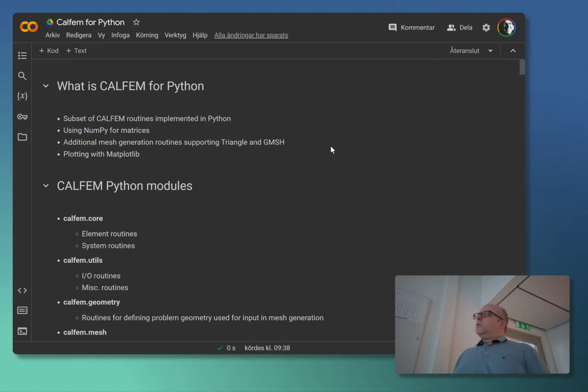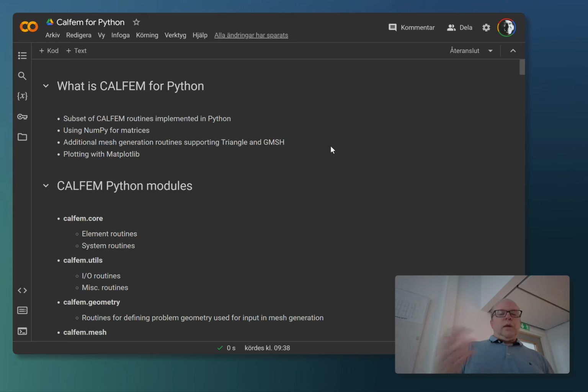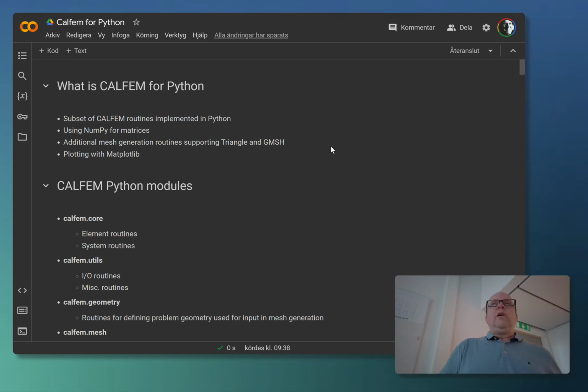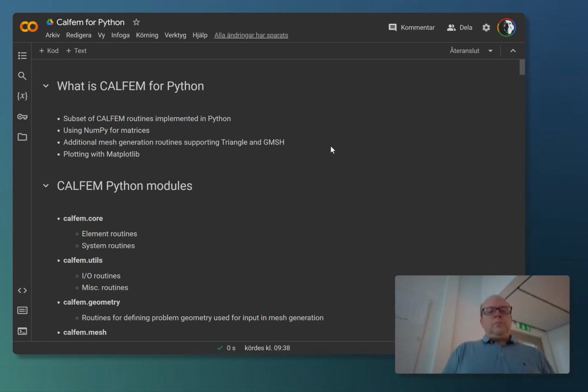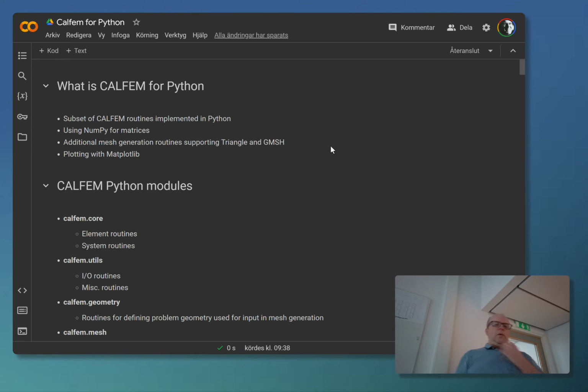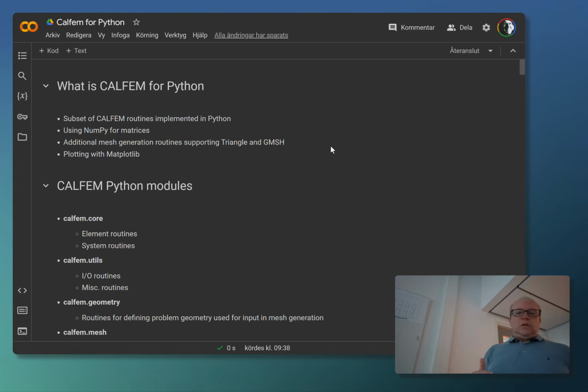But we wanted something that connected to the other courses we had. So we had a master's thesis worker who actually re-implemented a lot of the CALFEM functions. And then we have continued to develop on that. So now I would say 95, 96% of all the MATLAB functions are available in Python. It uses NumPy for its matrices and arrays. What is not available in MATLAB CALFEM is the mesh generation routines that we have here. I will go through that in the next lecture, how to generate meshes in CALFEM.